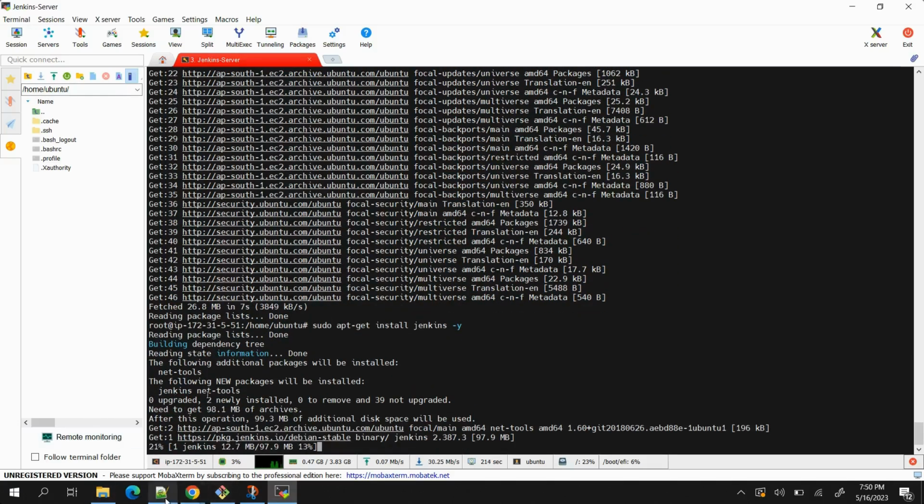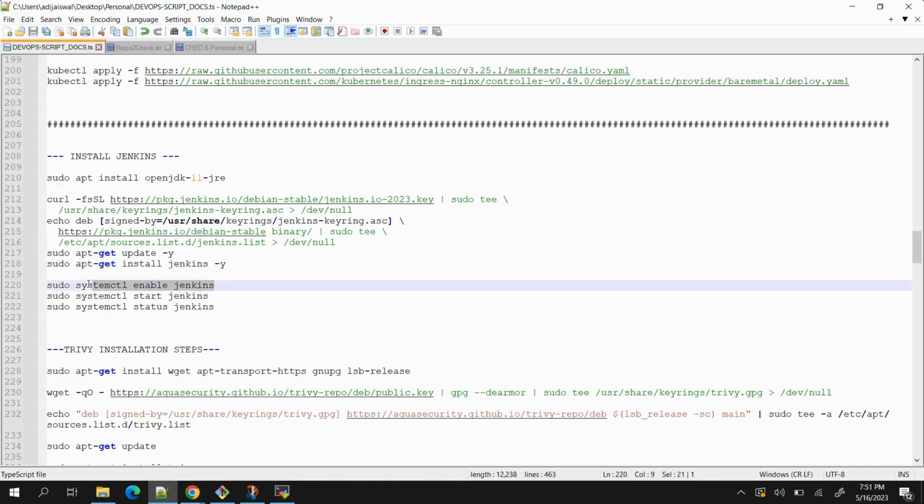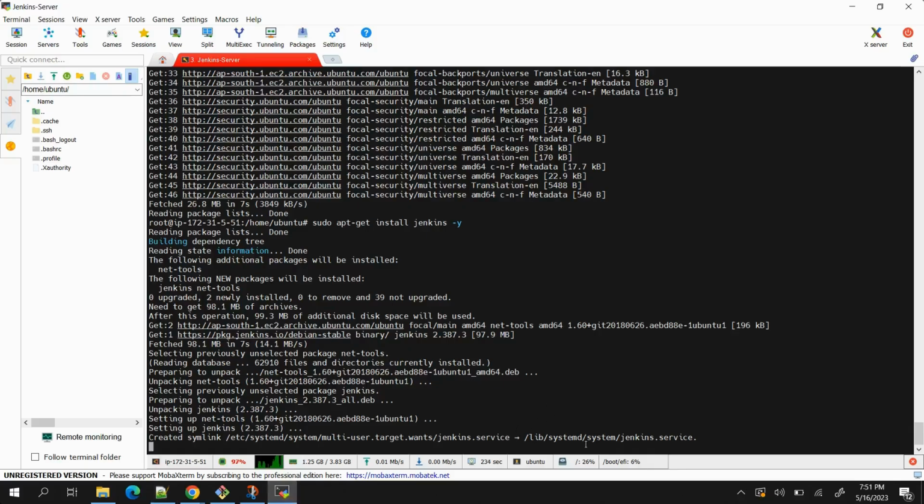Meanwhile it is installing Jenkins. Once Jenkins is installed, first of all we need to enable the Jenkins service, then we need to start the Jenkins service. And just to make sure that Jenkins is up and running, we can run the command systemctl status jenkins. You can see the Jenkins service is created now. At the last line you can see it has created the symlink and jenkins.service is created. So we just need to start that service, and then we will configure the rest of the things over the UI.